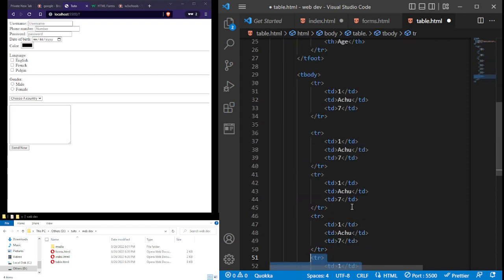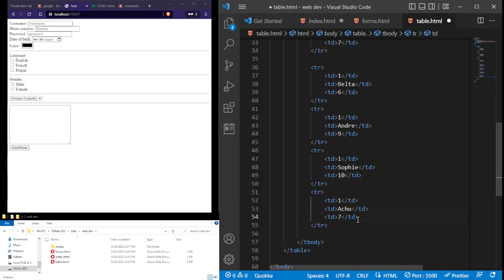Let's try to have 5 of them. The next person is 6. The next person could be called Delta. This person is called Andre. This person is called Sophie. This is probably 9 years old, probably 10, or probably 4. Another name, a last name, let's give Paul.